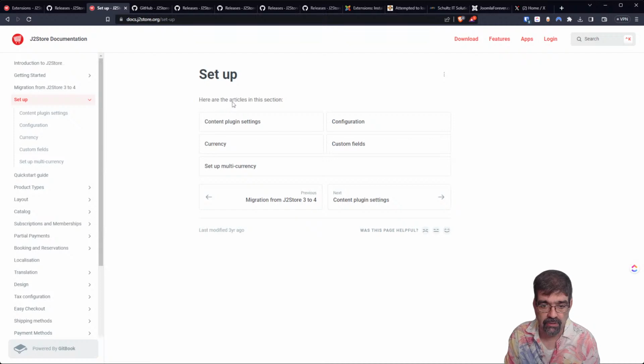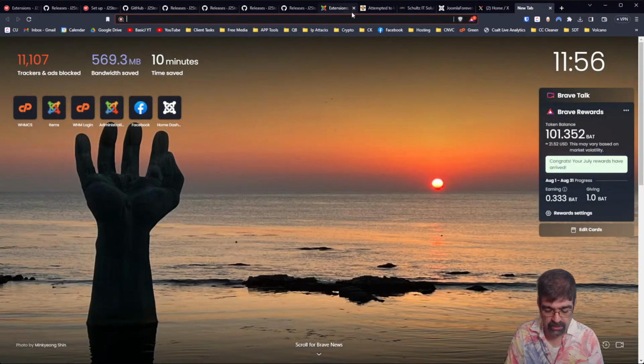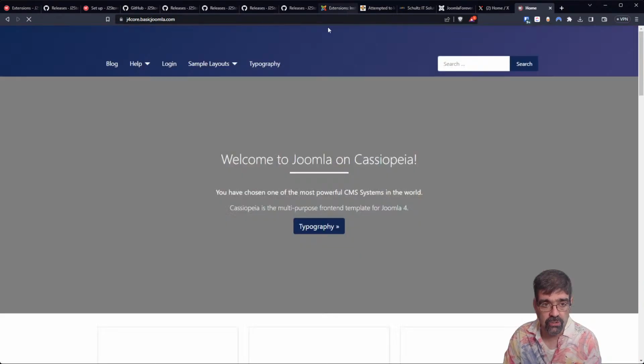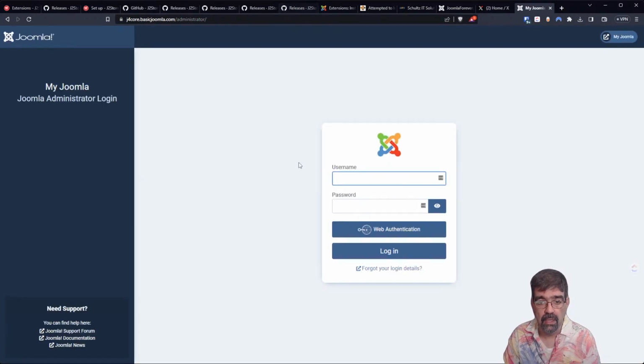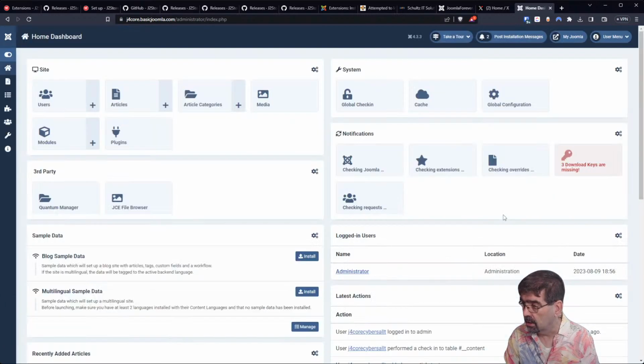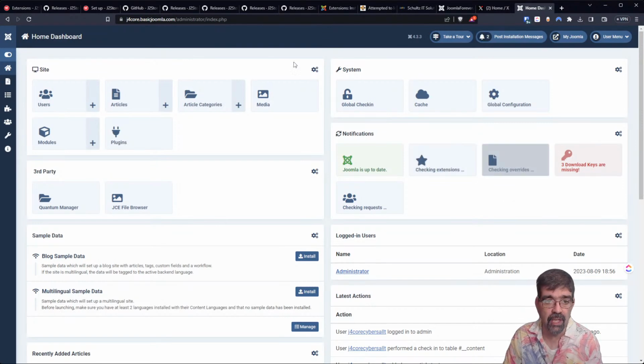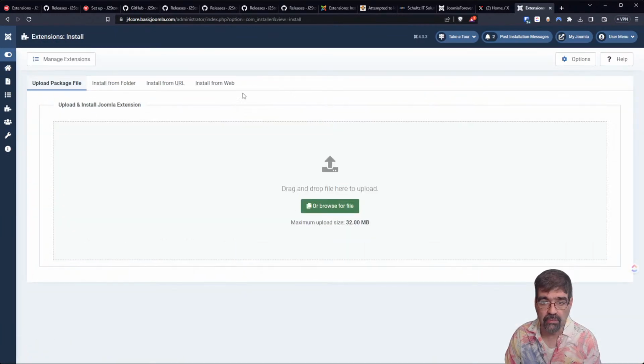Setup. Okay, here's how to set up different things there. Well, while we're waiting to see if we hear back from that tweet, let's go to J4, basic Joomla, and let's go into the admin area. And we're going to log in. Yeah, Bjorn says he's installed it on a J4 test site just before this. So let's do that. Let's go to System, Install Extensions, and let's have a look at this while we're hanging out.